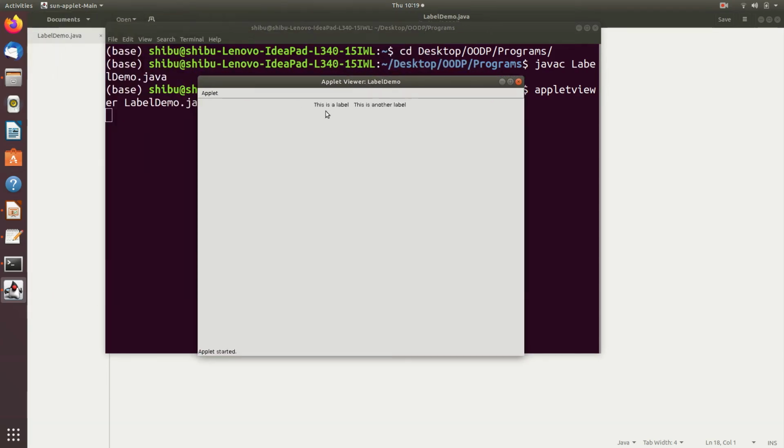This is the applet, and here you can see two different static texts, or two different labels. The first one has the static text, this is a label, and the second is, this is another label. So pretty easy.